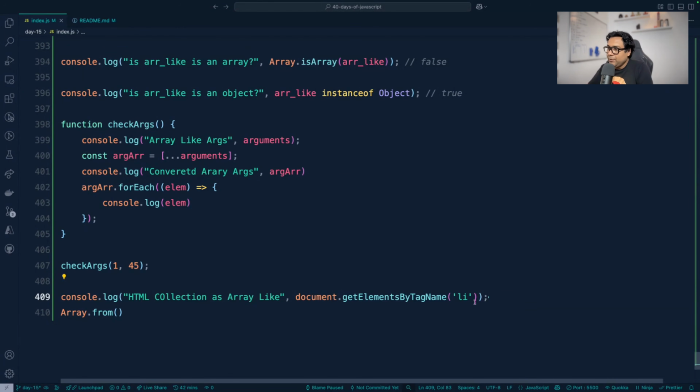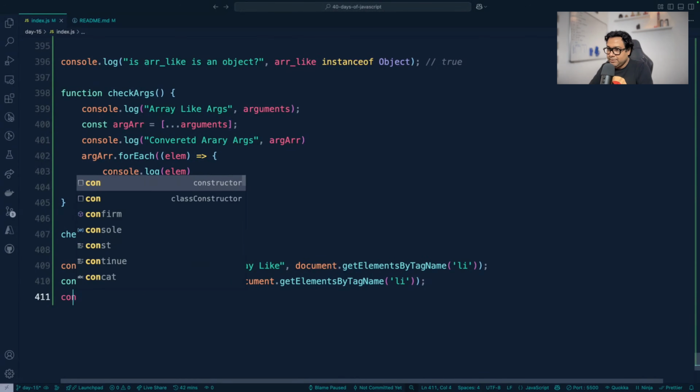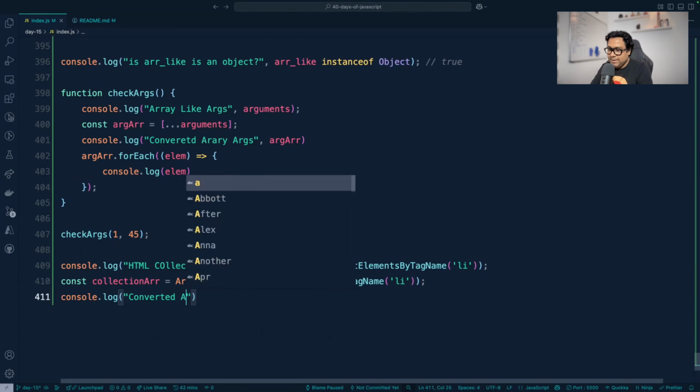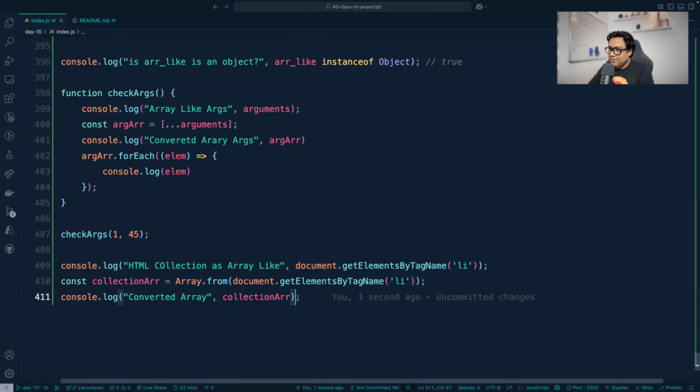And then next thing what I'm going to do, I'm going to pass this document.getElementsByTagName, which returns an array-like, to this Array.from, and I will create a variable called, say, collectionArray, and then I'm going to print console.log of converted array will be collectionArray. Correct? Now let's see the output.